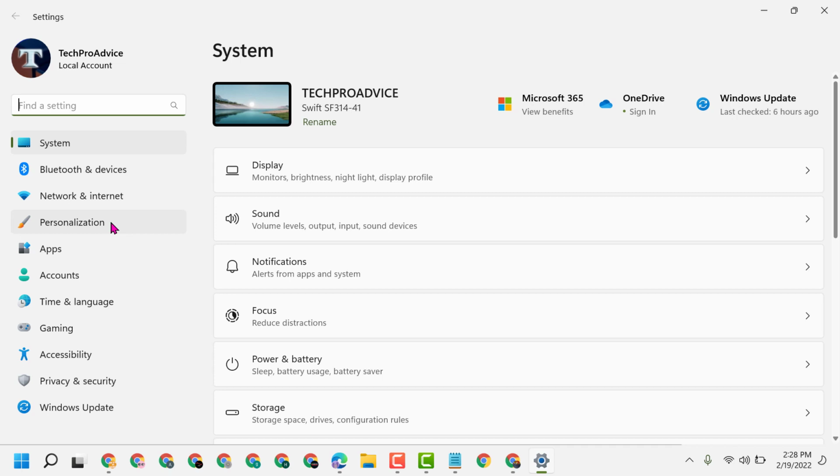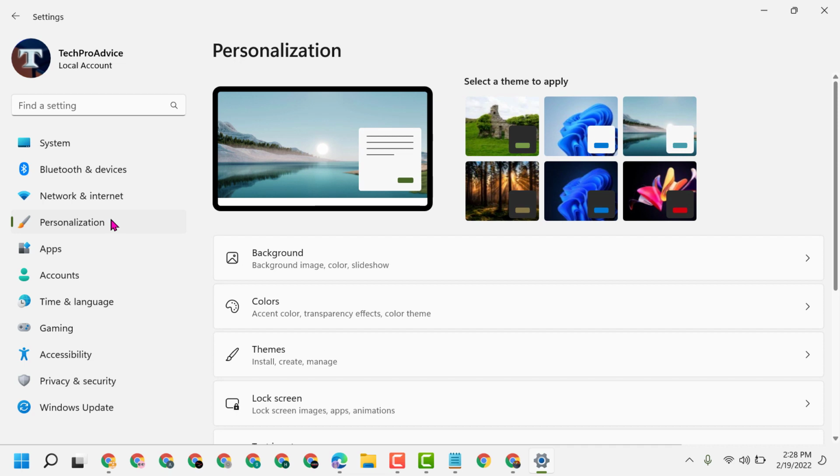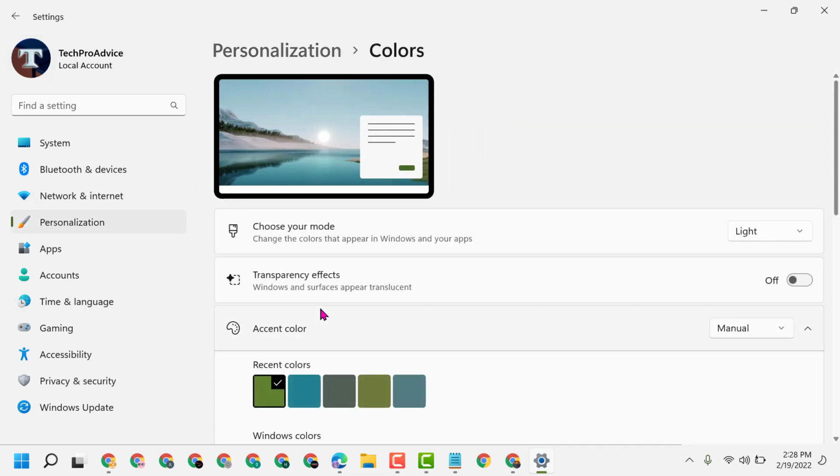Now guys, in this list you have to click on personalization. Now here click on colors. So here is the option transparency effect.